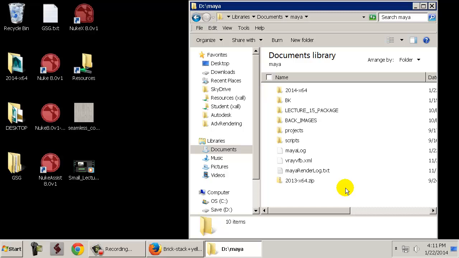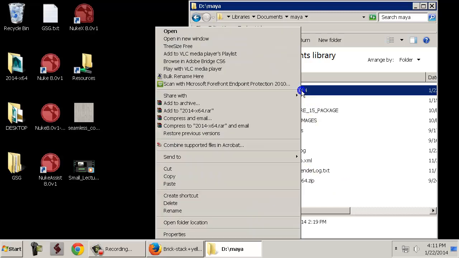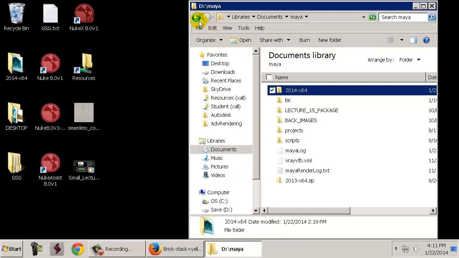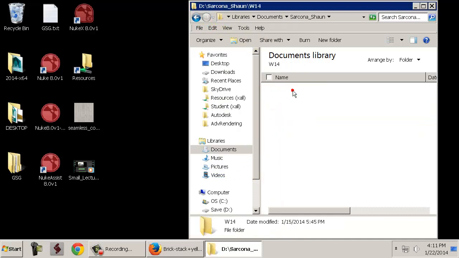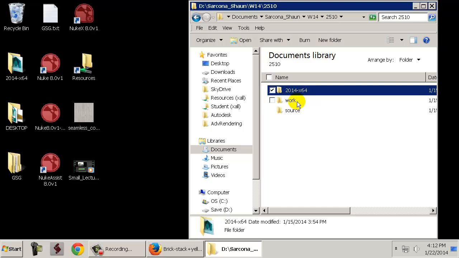2014s there, like some people in other classes, they just copy it and do backups. Make sure you right-click and copy that 2014 folder. Then go into your folder, delete your old one, and then paste the new one in.